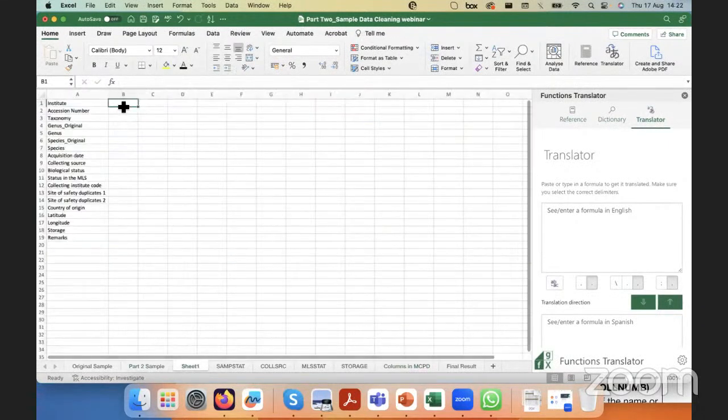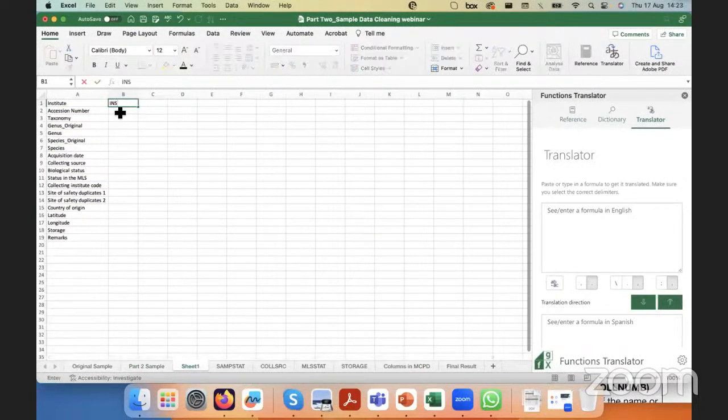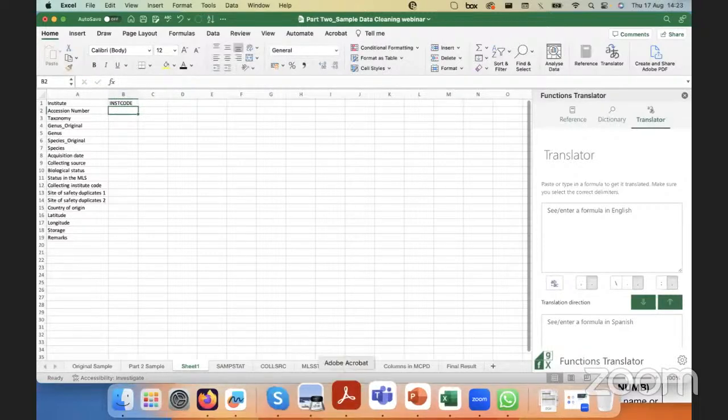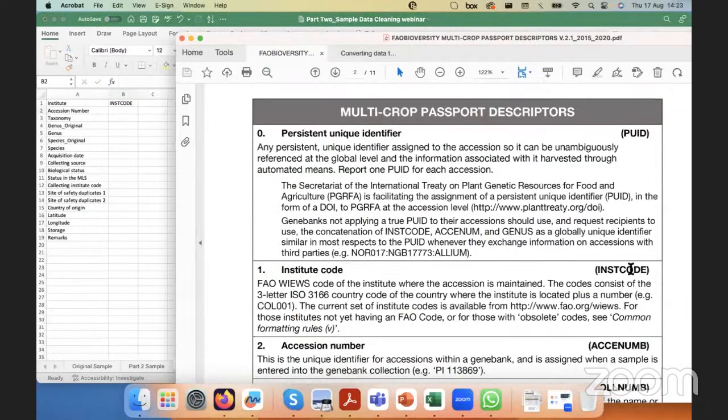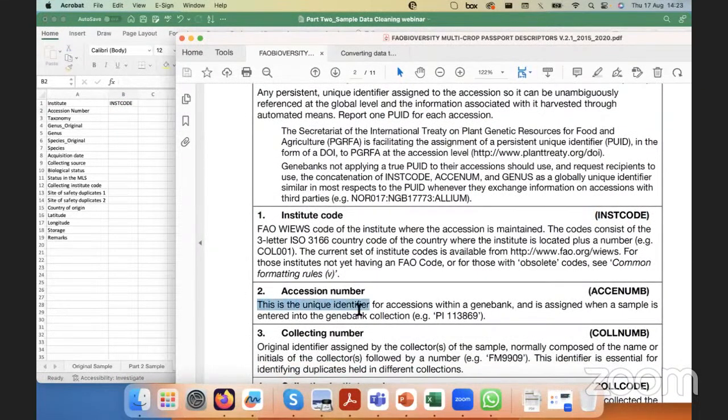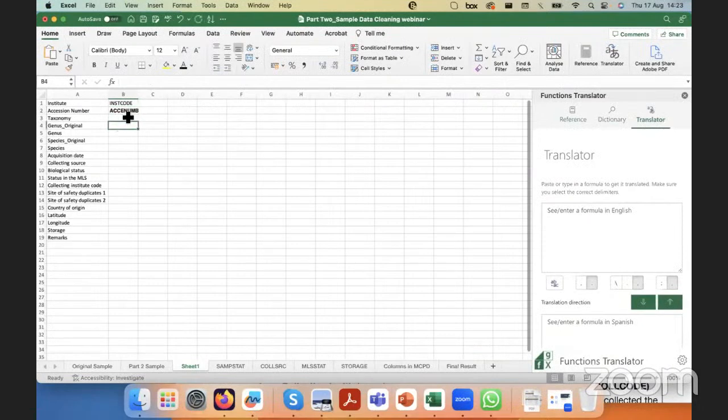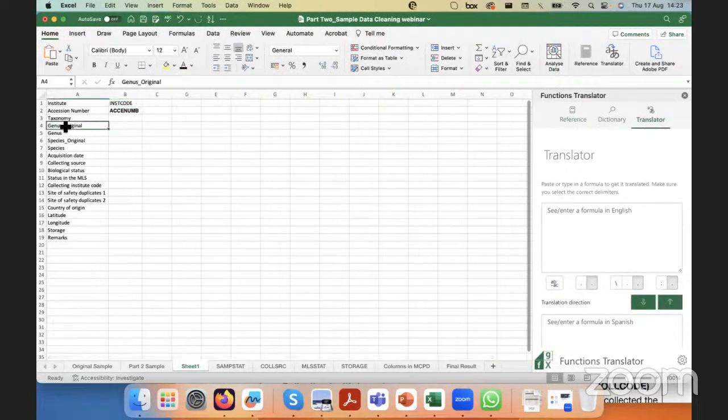So this is when it comes to mapping columns in MCPD. You would copy or type those in your Excel sheet, for example, accession number. You read really well the definition of what that means, and then you copy and paste it here. If, for example, certain columns in your own data are not applicable to MCPD, for example, taxonomy, the entire scientific name, then you keep it blank.